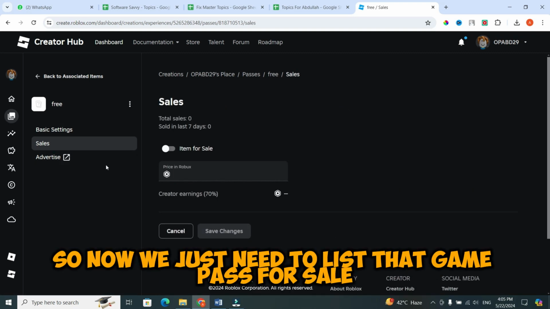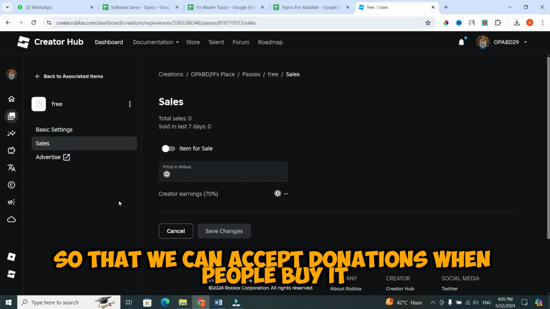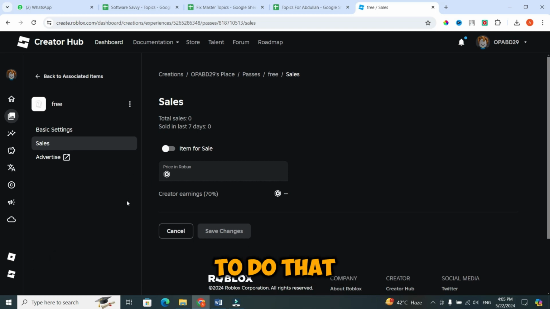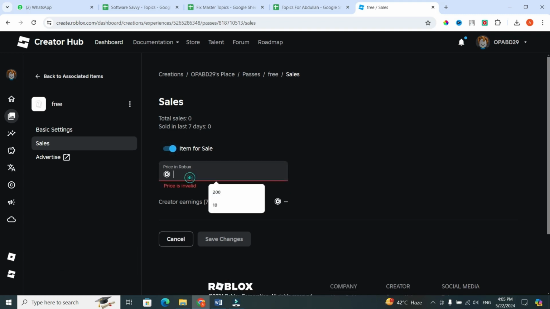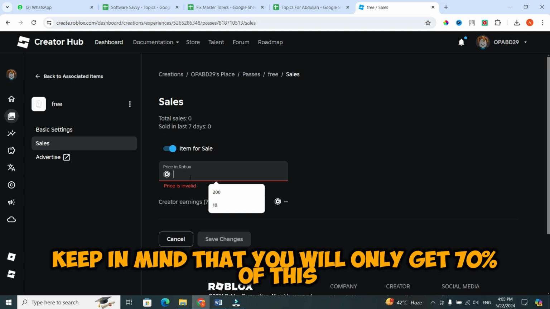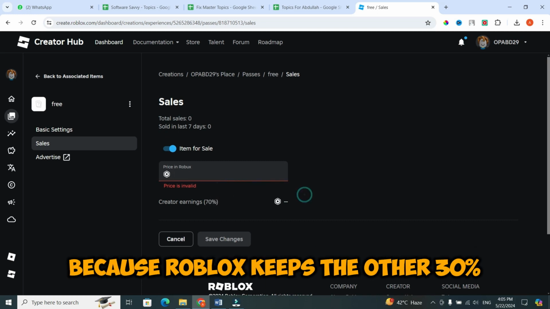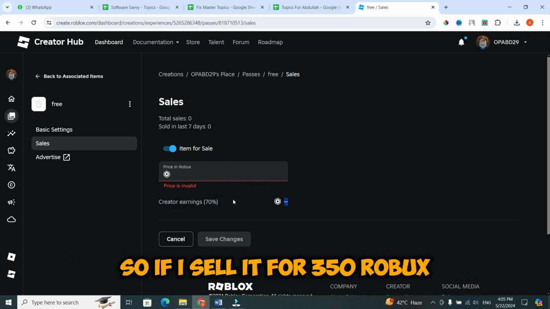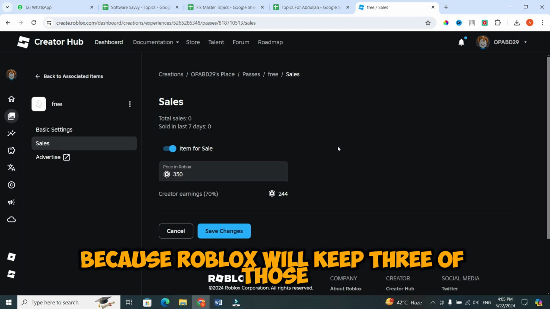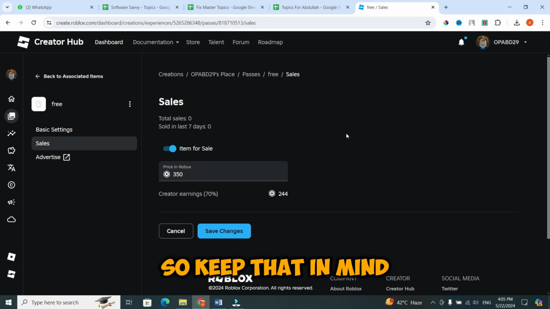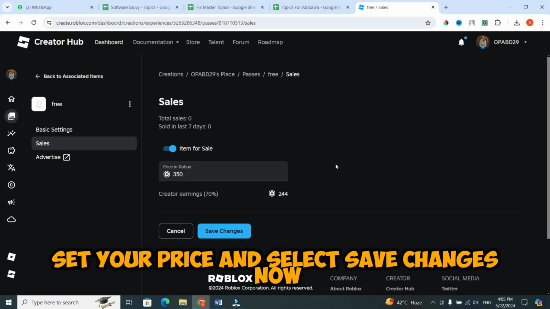So now, we just need to list that game pass for sale so that we can accept donations when people buy it. To do that, toggle on item for sale and then we have to set a price. Keep in mind that you will only get 70% of this because Roblox keeps the other 30%. So if I sell it for 350 Robux, I'm only going to get 245 Robux because Roblox will keep 105 of those. So keep that in mind, set your price, and select Save Changes.